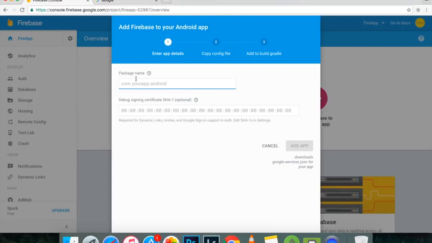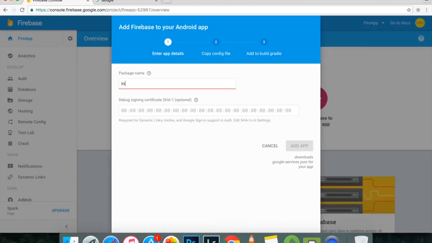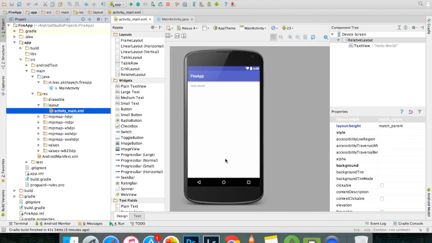So I'm going to click this button, and it's going to pop out a dialog, and in this one we're going to type in some details for our app. The first thing is package name. If you're not sure, just go and check. In my case it's in.tvac.akshayjh.fireapp. It's a pretty long name, but I'm going to type it. All right, so there I have it.